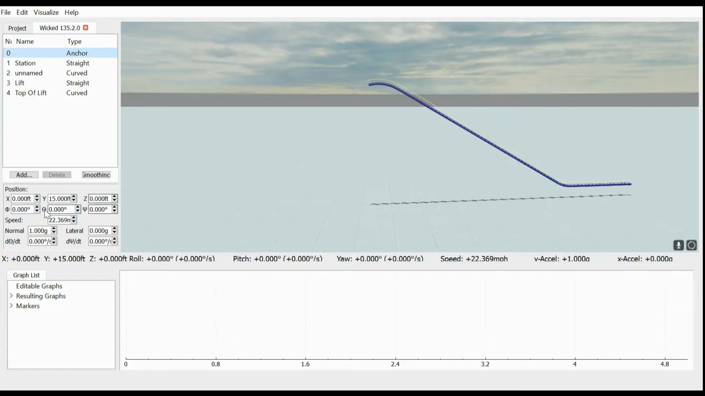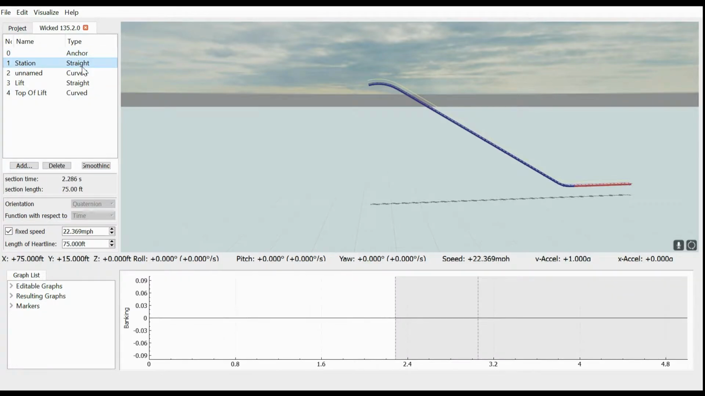You can change the speed coming out of the anchor. That's really not important right now. It's more important when you get to the straight section here. I made this 75 feet, and the fixed speed on this is 22.369 miles an hour. That's a conversion from the metric. I'm using imperial units, obviously. Typically, obviously, we're not going to be coming out of the station on a real ride at 22 miles an hour, but this is why I usually leave it at that, and I'll show you another trick on the lift as well.